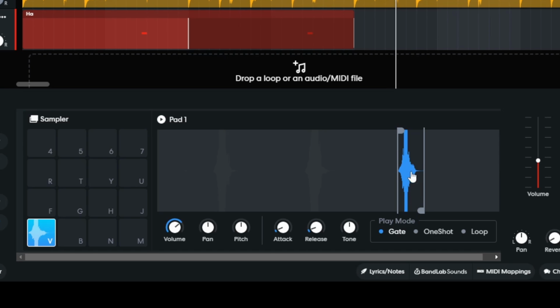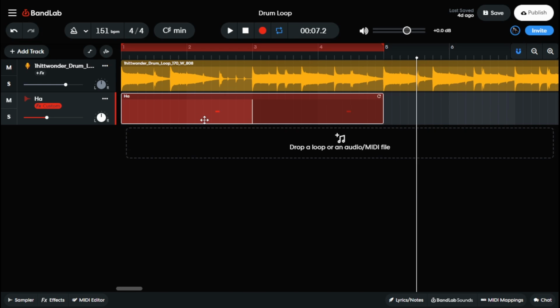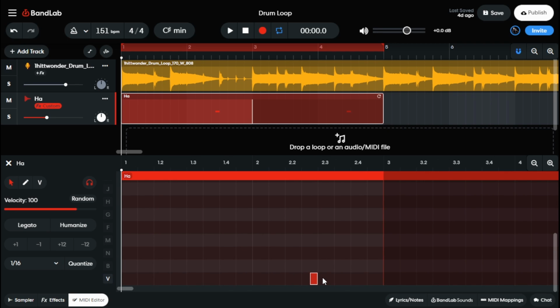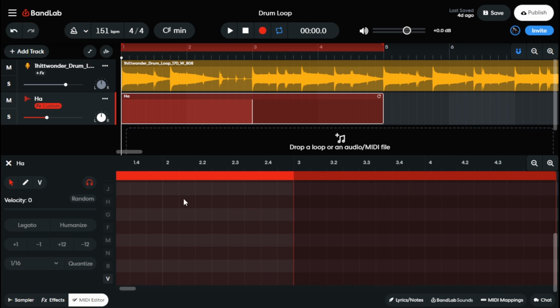I'm gonna truncate that sample so that I can isolate it a little bit better. Let's see if I can move it just a little bit closer. Yeah. All right, that sounds good. So now that we have that, we can go in here to our MIDI editor and then find out what spots we want that yah sound to play at. And you can kind of see here, I just kind of repeated it.